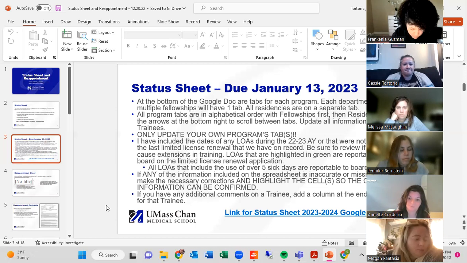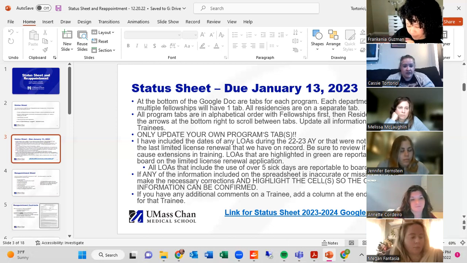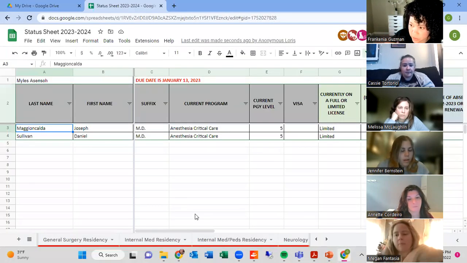Okay, thank you. Anything else, Frankie? Sure. Last one. On the graduate question, if they're graduating and leaving UMass, and if I have a fellow who's graduating but not leaving UMass, do I leave that part empty and fill out the part that says they're staying as faculty?